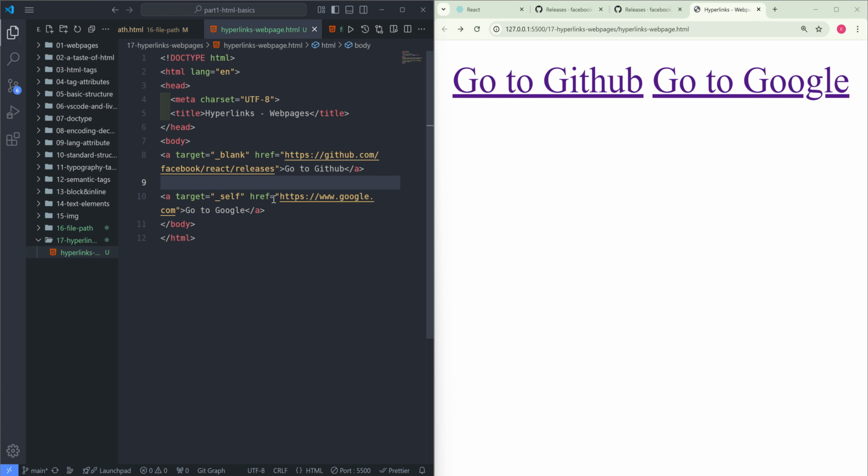Now, let's look at what we've written so far. The links to GitHub and Google, right? These are both external pages. But we can also create links that navigate to internal pages. Internal pages refer to the HTML files saved locally.